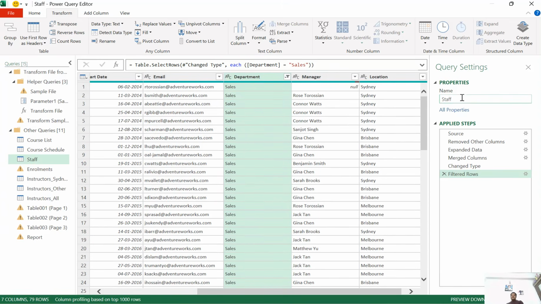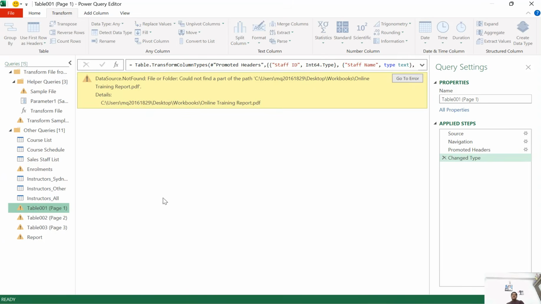Okay. Now let's give this an appropriate name, sales staff list. It is very important to give an appropriate name. So we'll give this the name sales staff rather than staff. I will specifically load sales staff data. Now I have to check out the report. So let's fix this one. The data was coming from the PDF file.